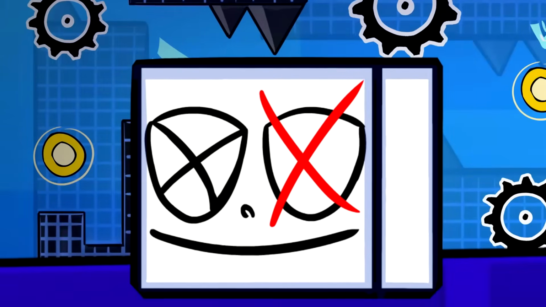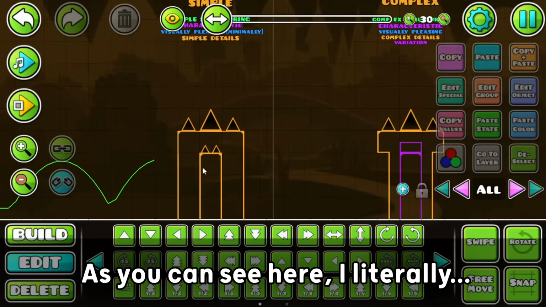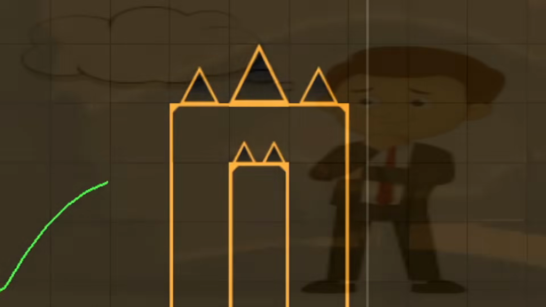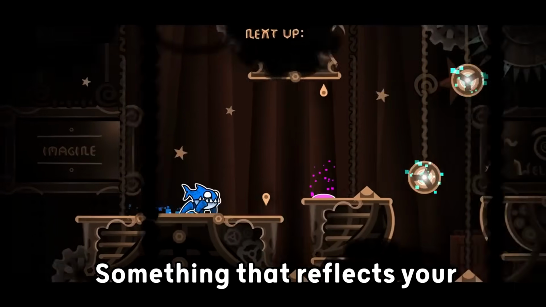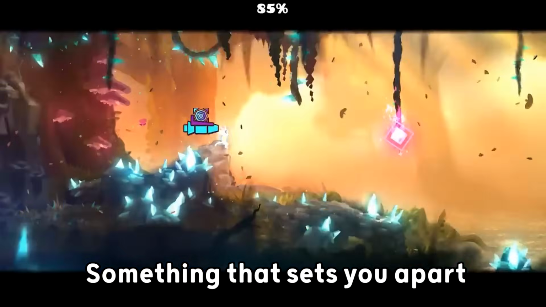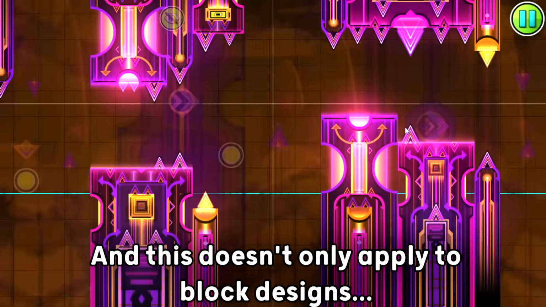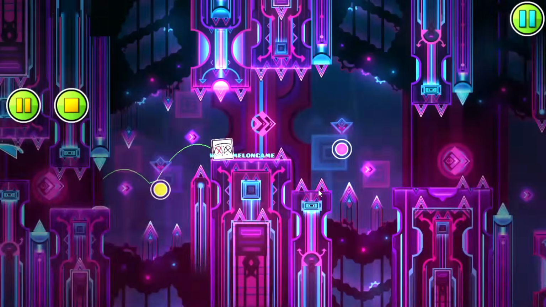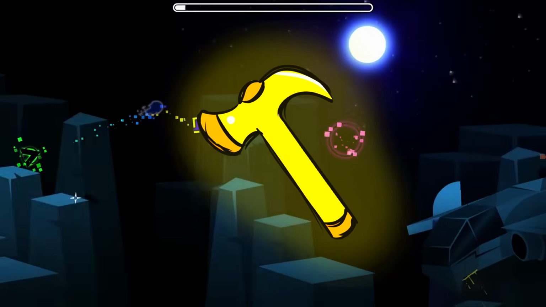In my opinion, a simple block design must have at least these four things. Simple structure. As you can see here, I literally just made a square and I will see what I can do with this. Characteristic. With this word, I mean that you should strive to create something unique and remarkable. Something that reflects your own style. Something that sets you apart and makes you known for it. And this doesn't only apply to block designs, but to everything else you do on your level. Having a unique creation style really makes you a much more memorable creator.